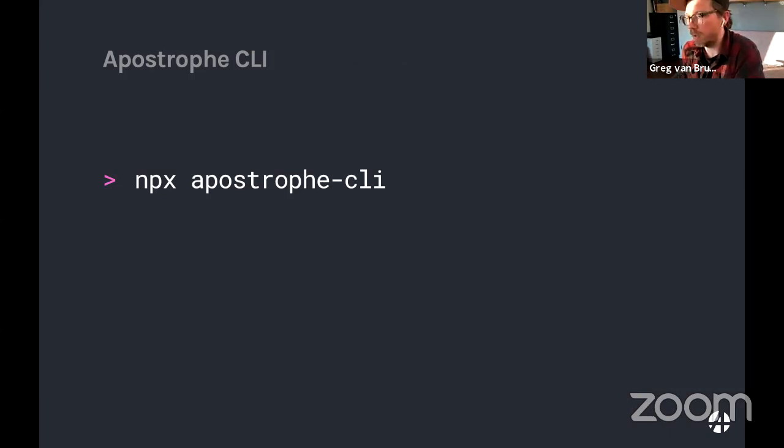npx, if you're not familiar, was introduced in npm 5.2 and allows you to basically run an executable Node command without having to install it globally. I think actually what it does in the backend is cache it locally on your machine and check to see if the current version is out of date from what you currently have installed. But it basically allows you to run the latest executable without having to really install it globally. But for the sake of brevity, I'm just going to assume that you have the Apostrophe CLI installed, and we're going to use the default apostrophe command.